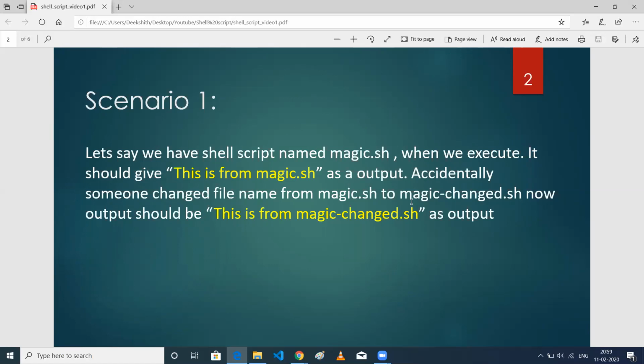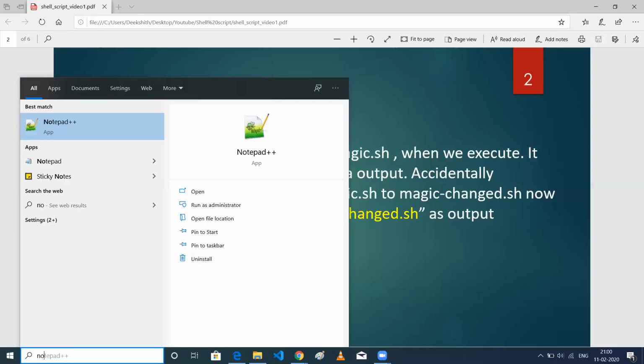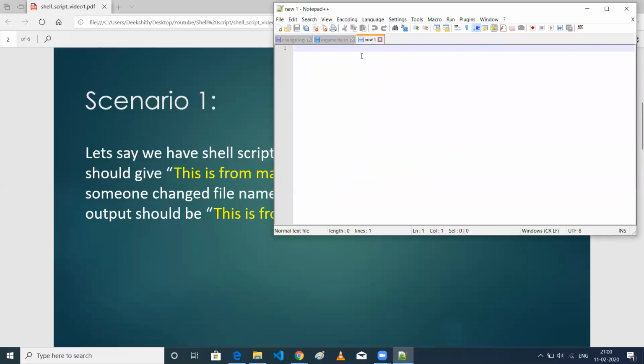To achieve this, there is something called shell script arguments. If you want to run any shell script with arguments, let's say you have supplied two arguments. Let me open Notepad++. So I was discussing like this: whenever you run any script with arg1 and arg2, if you want to use these arguments inside your shell script, you'll use $1 for the first argument. If you want to use argument 2, then you'll go for $2.